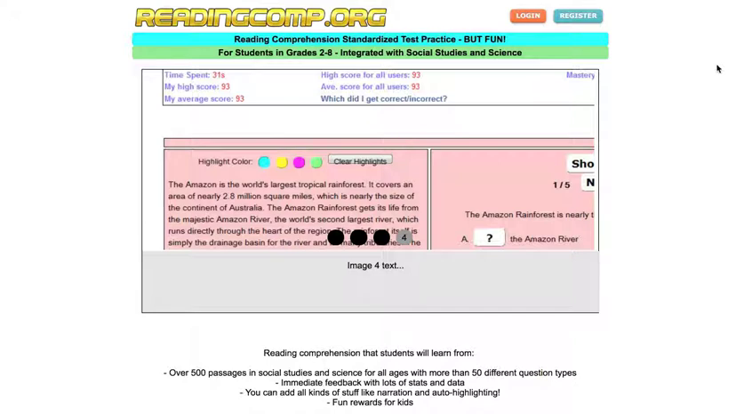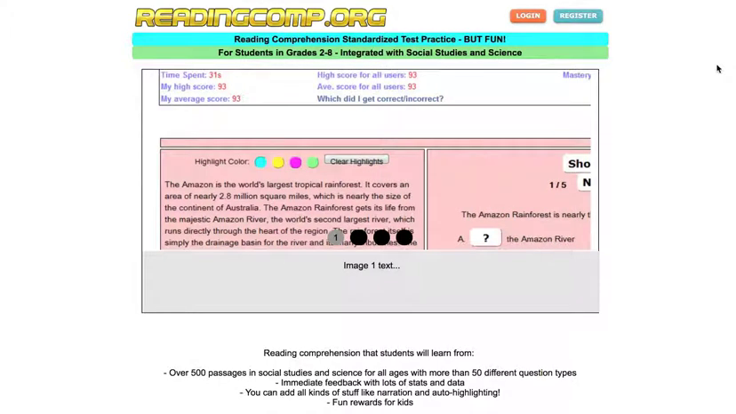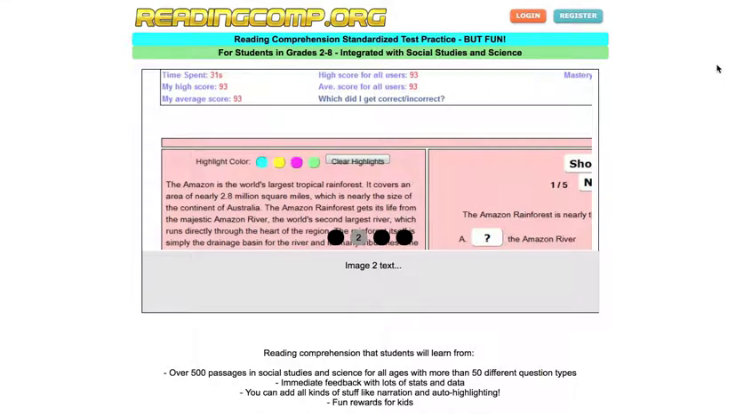In using the site, students will become better readers and become accustomed to taking such tests online. They'll also earn rewards for their achievement, and therein lies the fun. These rewards can also be traded with their classmates online.